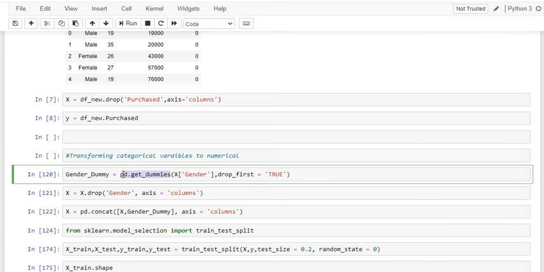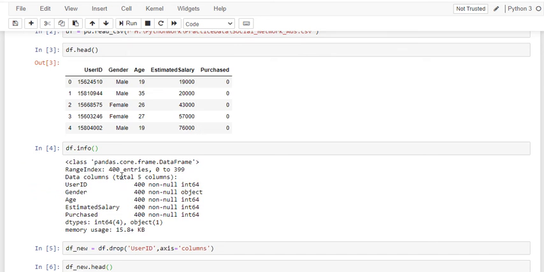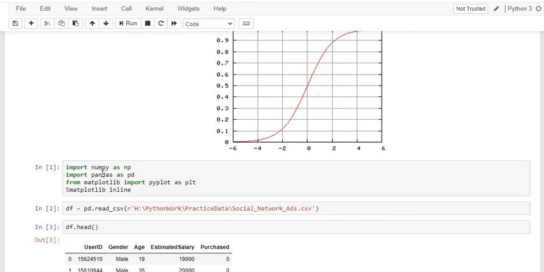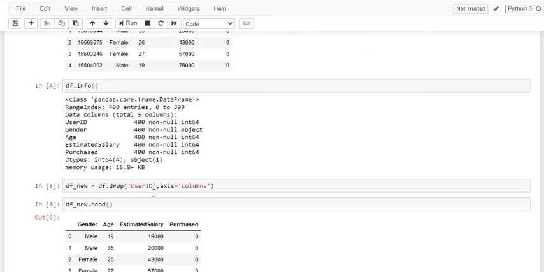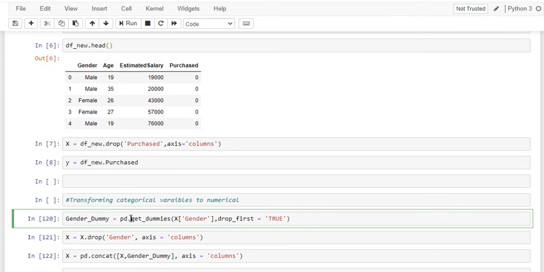So pd dot, this is the syntax, pd dot get dummies. Since I have imported pandas as pd, import pandas as pd in the beginning of this code, you can see here import pandas as pd. So that pd I have referred here dot get dummies. I am passing x data frame, gender column of x data frame. So till here my work is done.